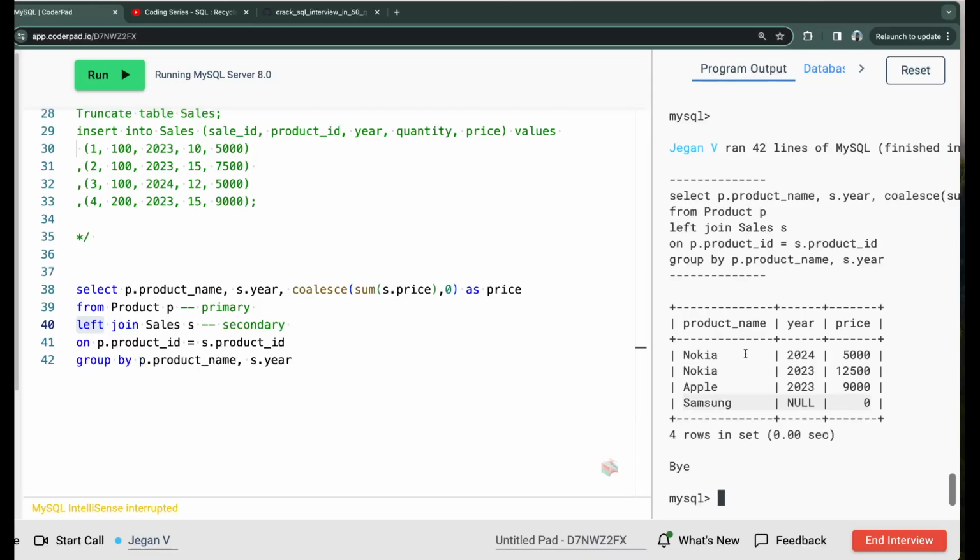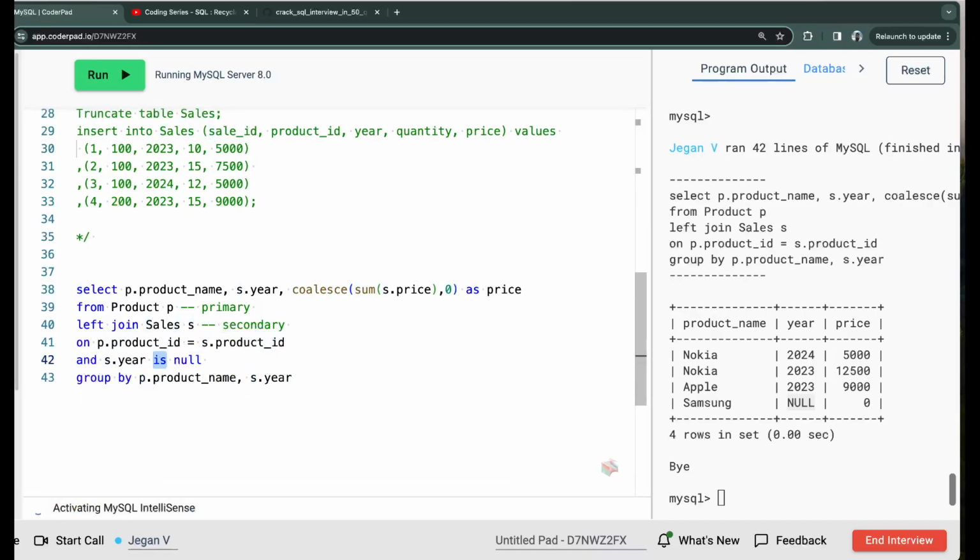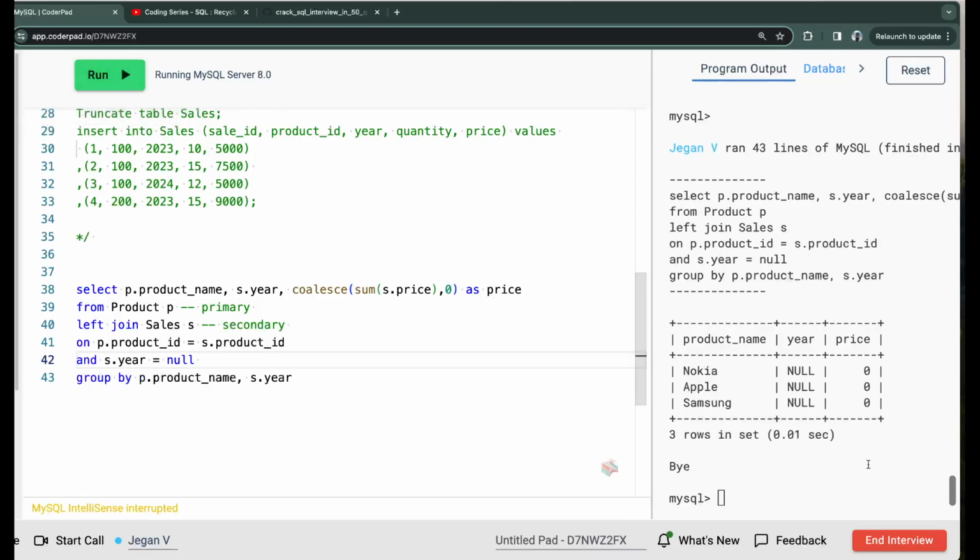So what is the difference between other products and Samsung? Whatever the secondary table, if there is no record, it shows null, right, or 0. So we use that as the filter. When I say and sales dot year is null, we should not say equal to, because we can't say any values equal to null. Equal to null won't give the expected output, right? It gives year is null.